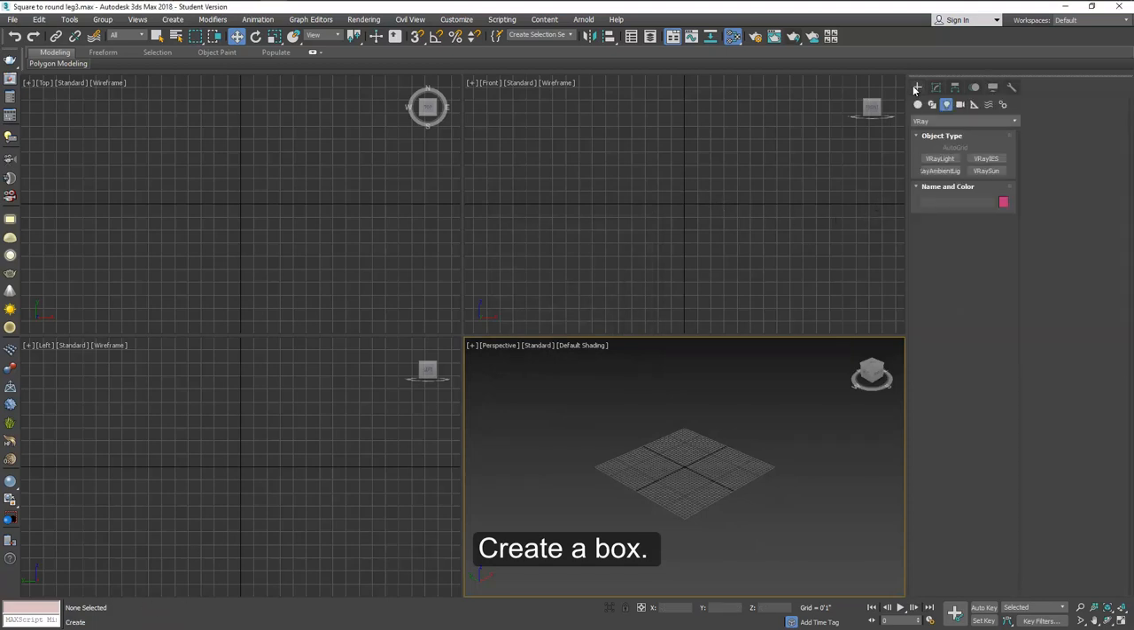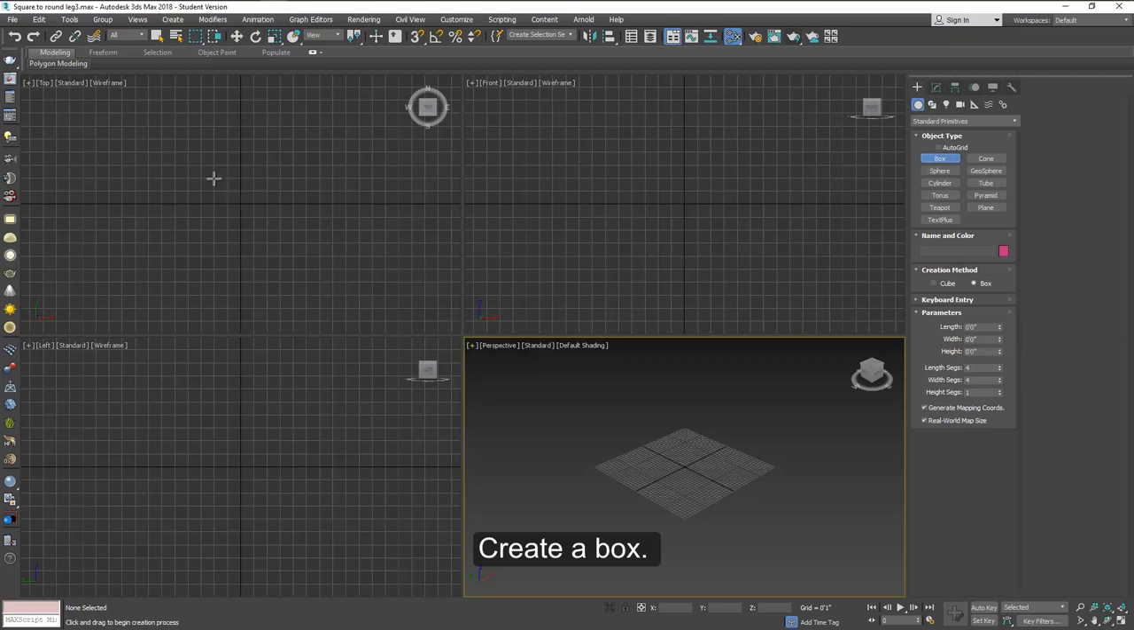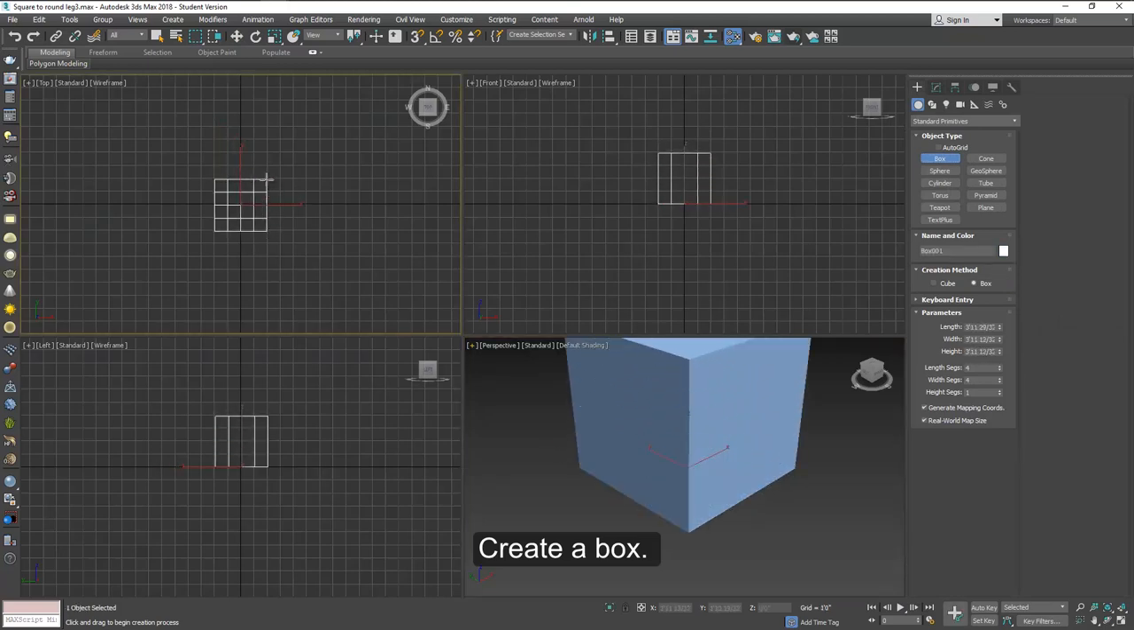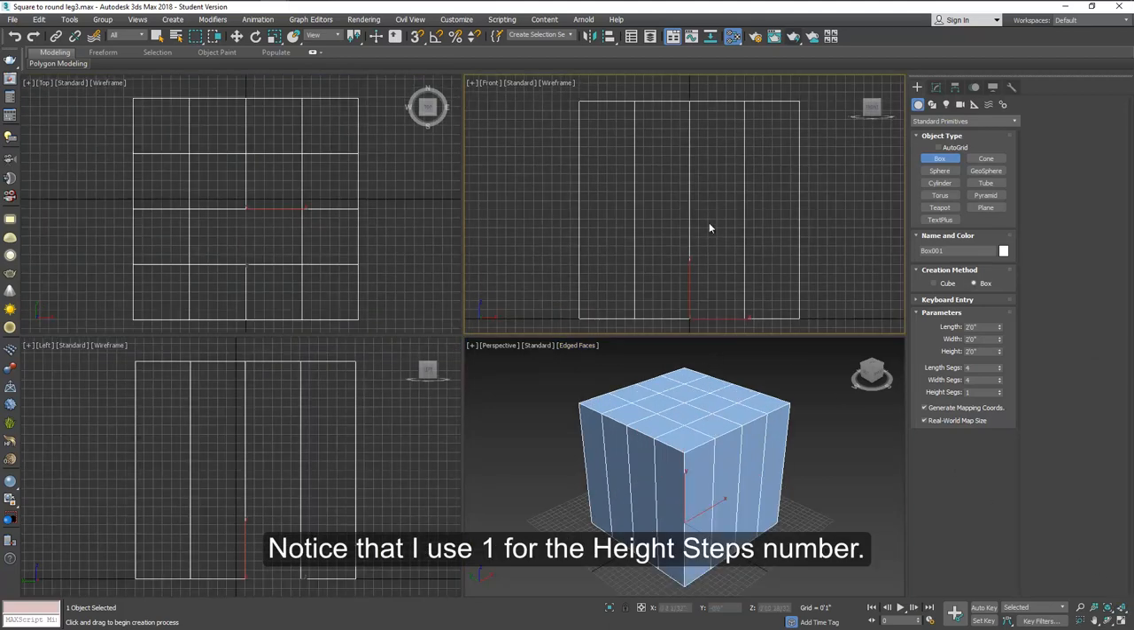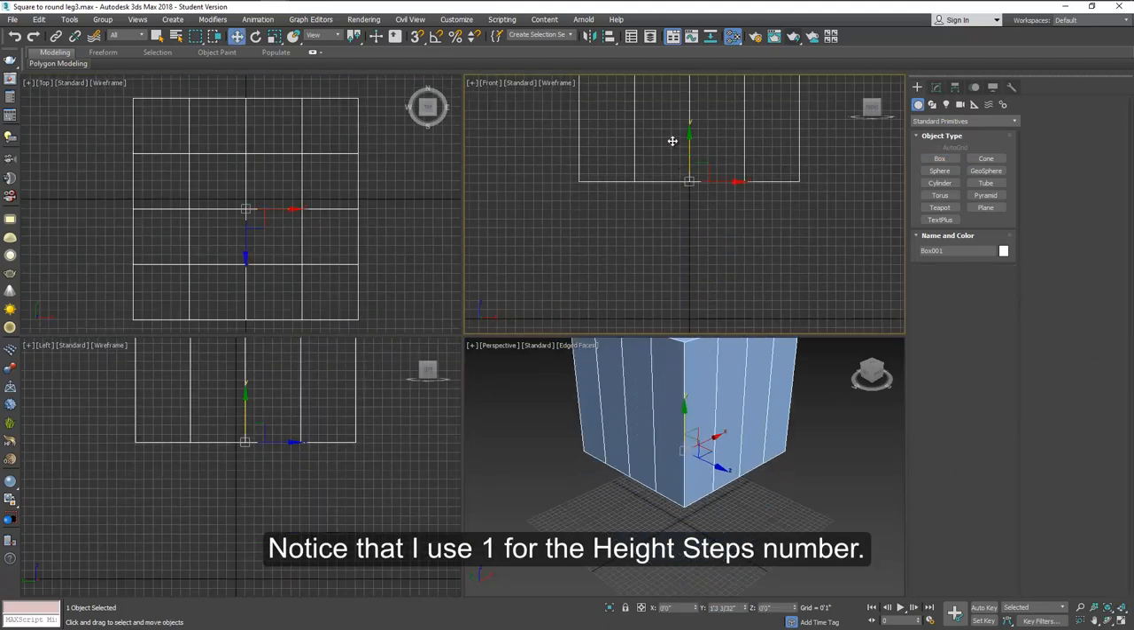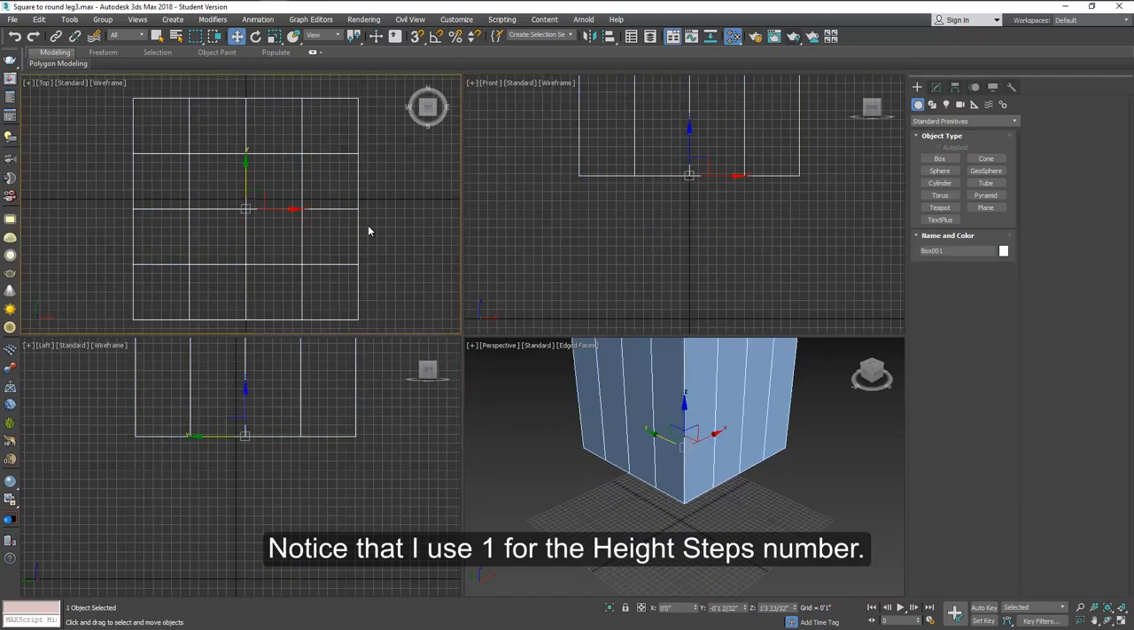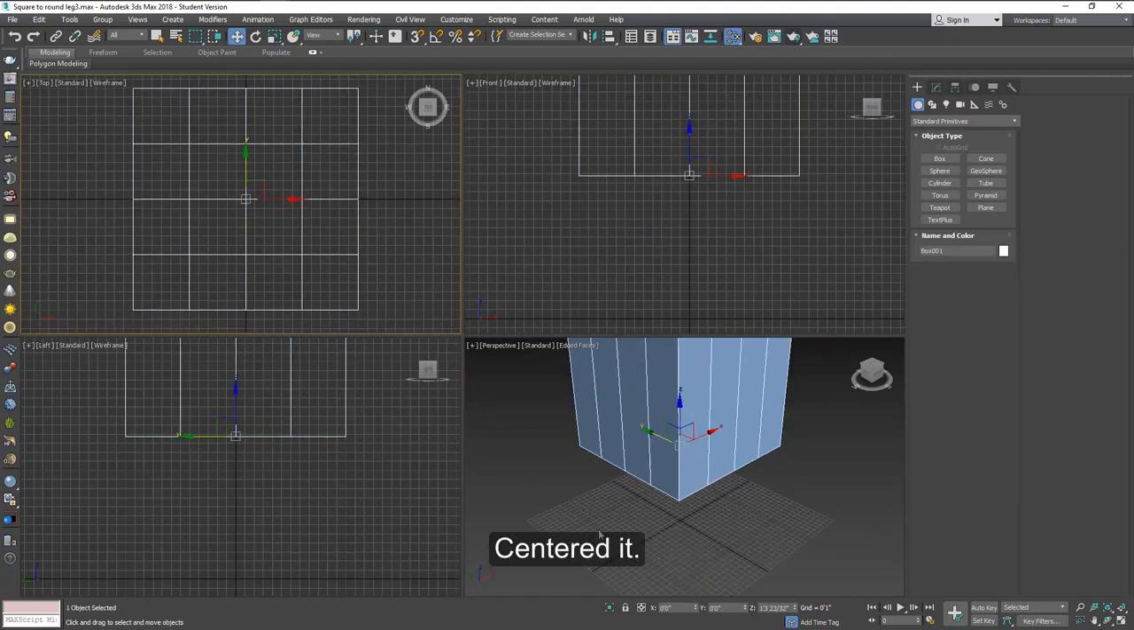So let's create a box. Notice the box I'm creating. The length steps and the width steps are at 4x4, and the steps on the height is just 1, as you can see here with the white lines. Move this up a little bit. Center it.